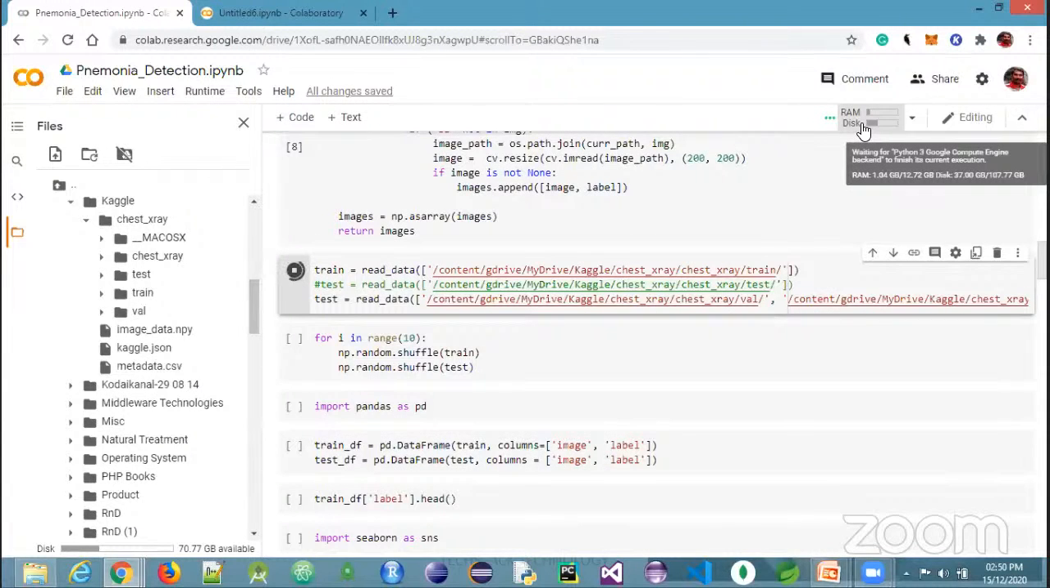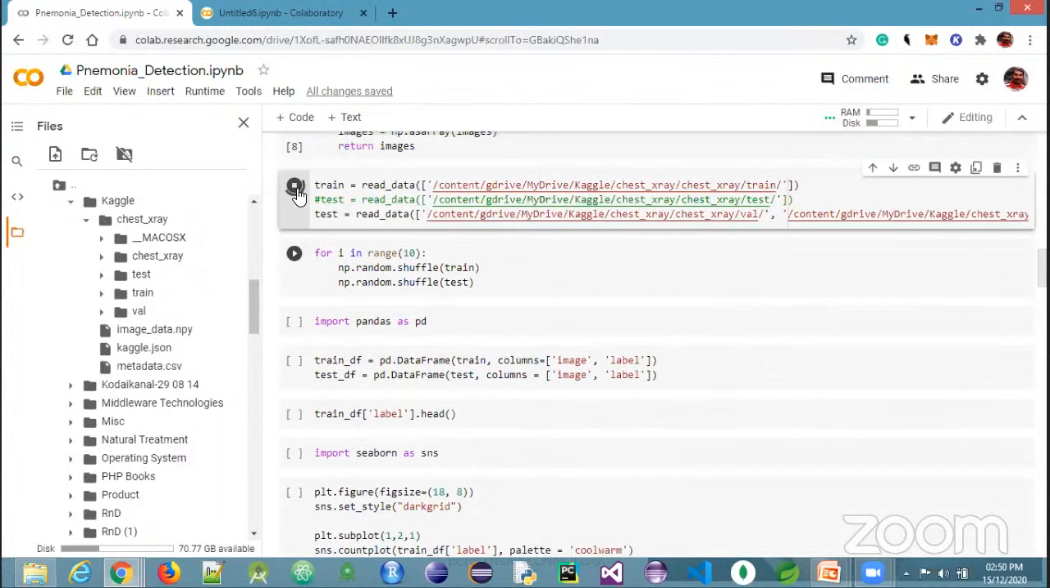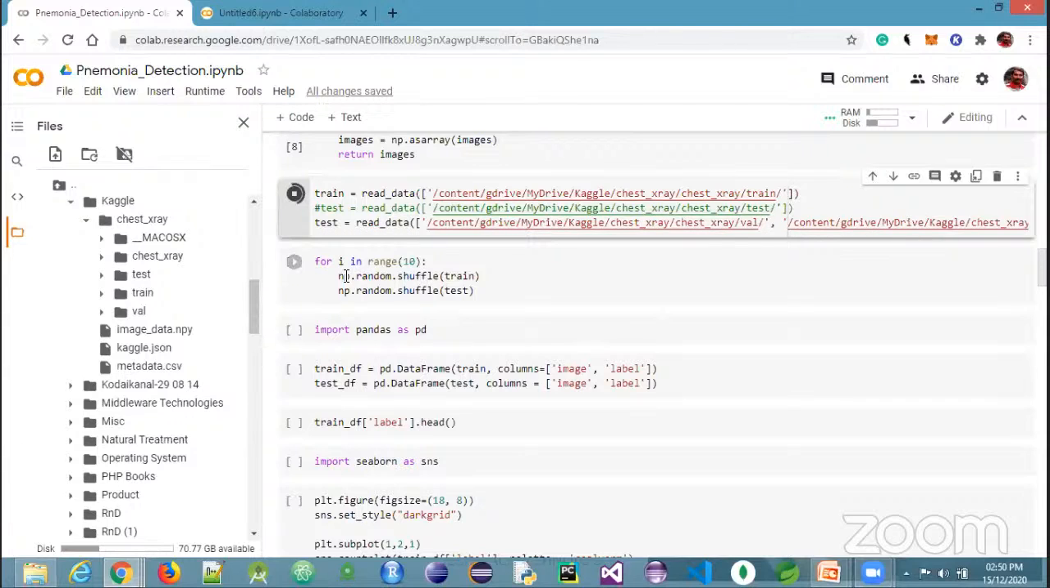A broadband network is needed to do this process. That's it. No need to install any kind of program. Once this is completed, we move to the next step. Here we randomly choose training images and test images, some 10 images from training and 10 images from testing. Some of them may be normal, some may be pneumonia-related images. Those things we are going to analyze.